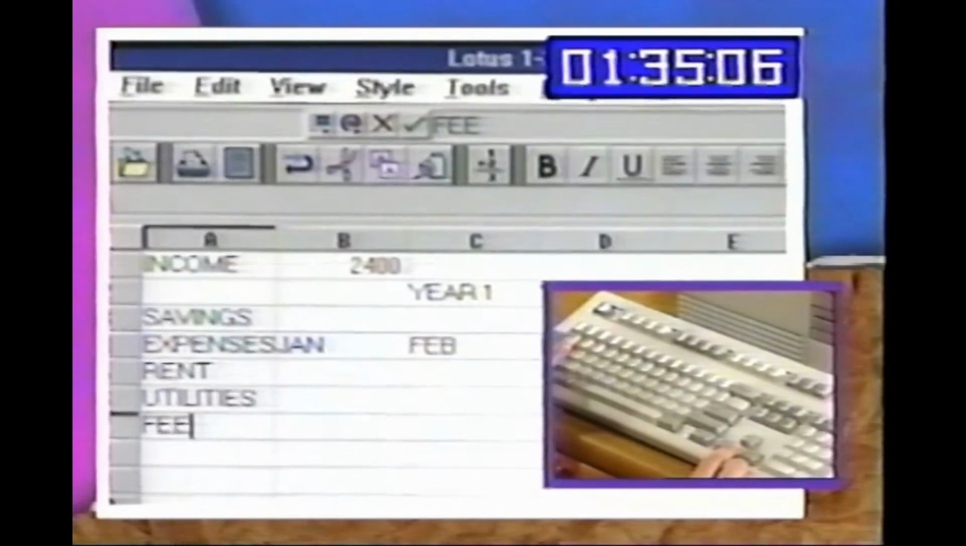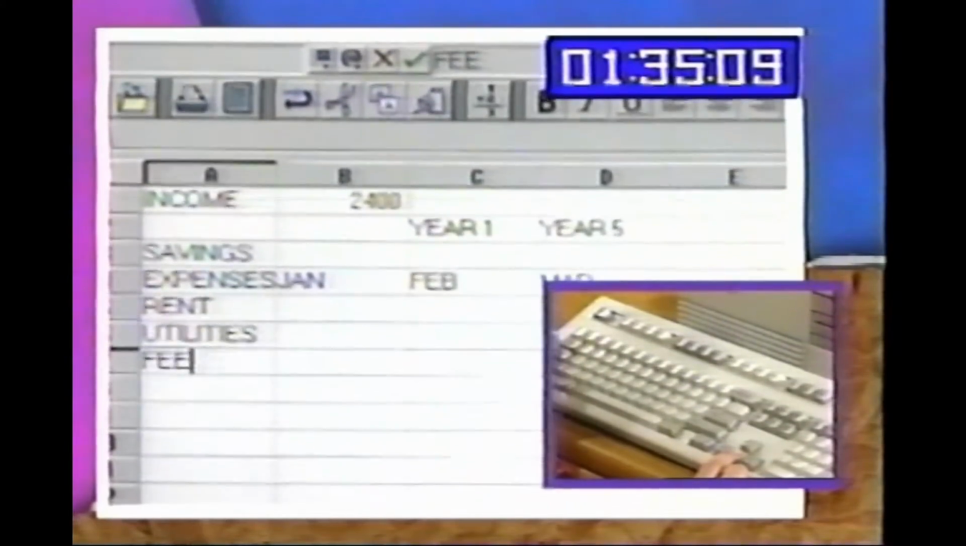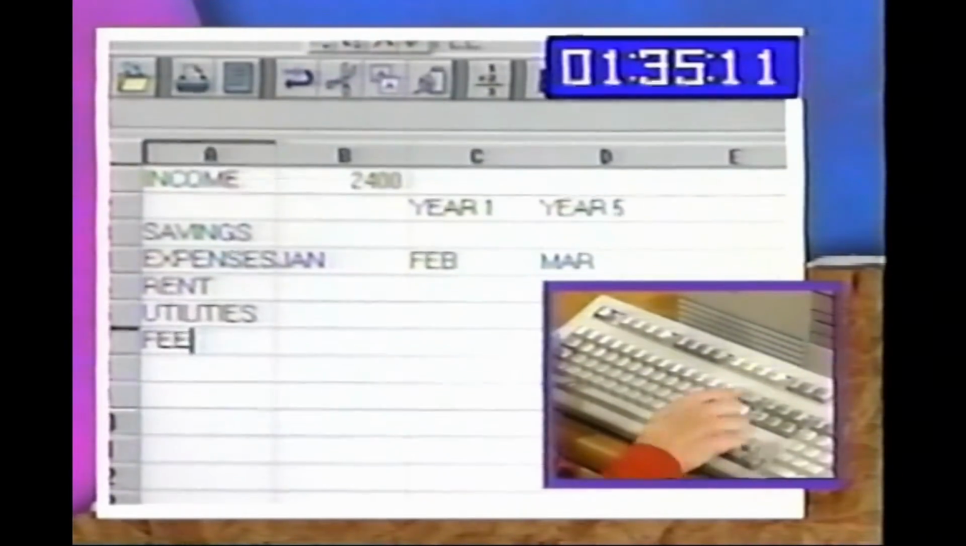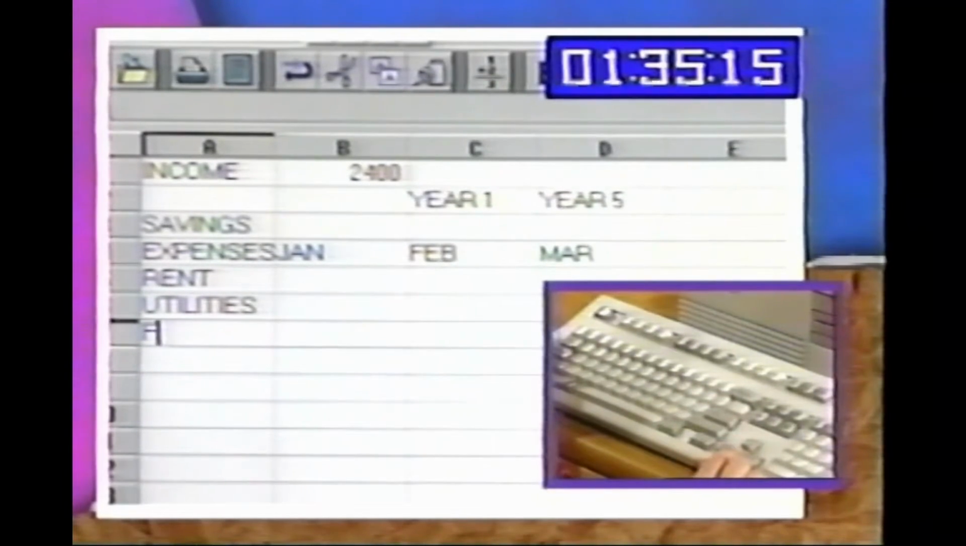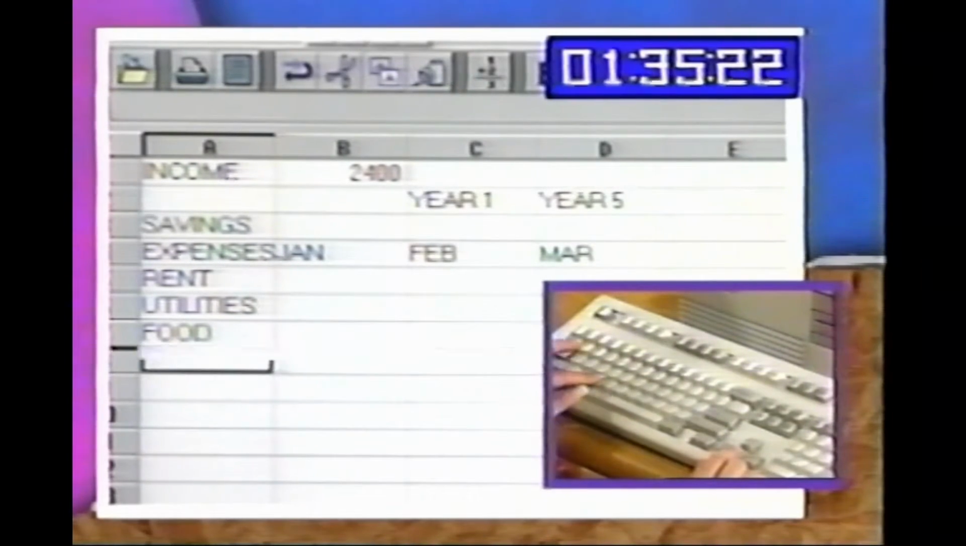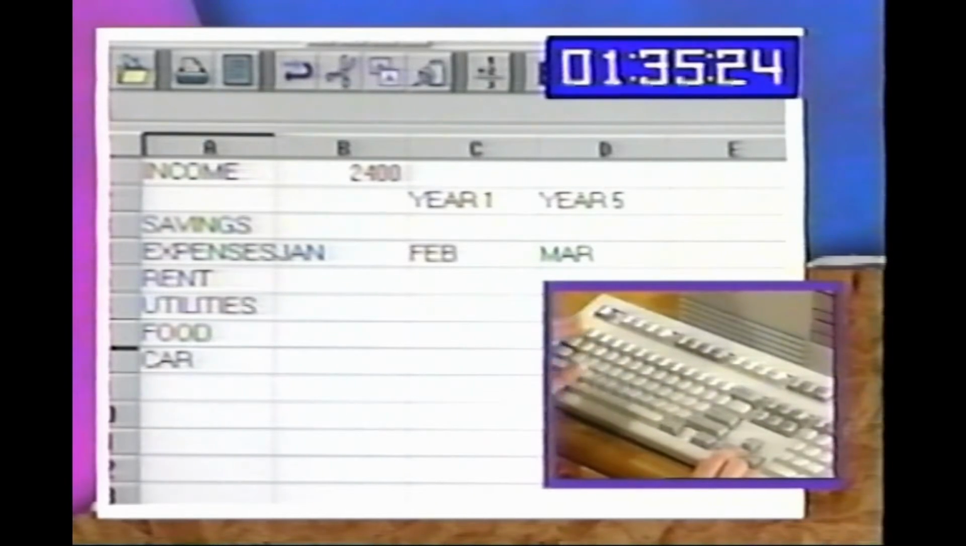Got to buy that. Now anytime you make a mistake, I want food, not feed, all you have to do is press the backspace key. Backspace twice, and the EE is gone, and I can put the O and the O for food. Press the down arrow key, and I can type in car for my car payment.